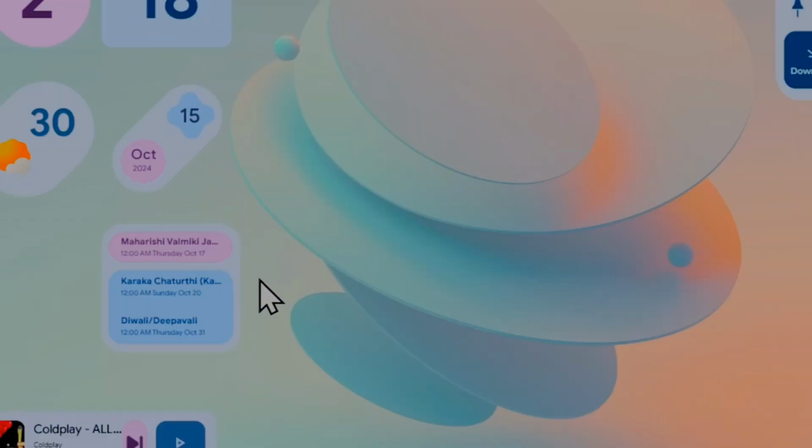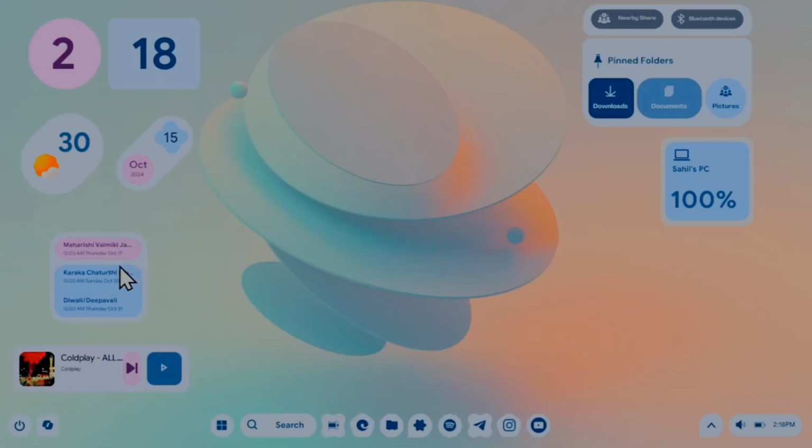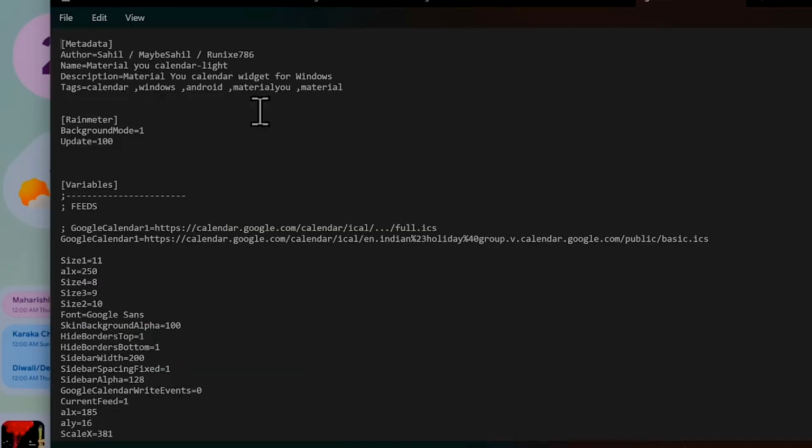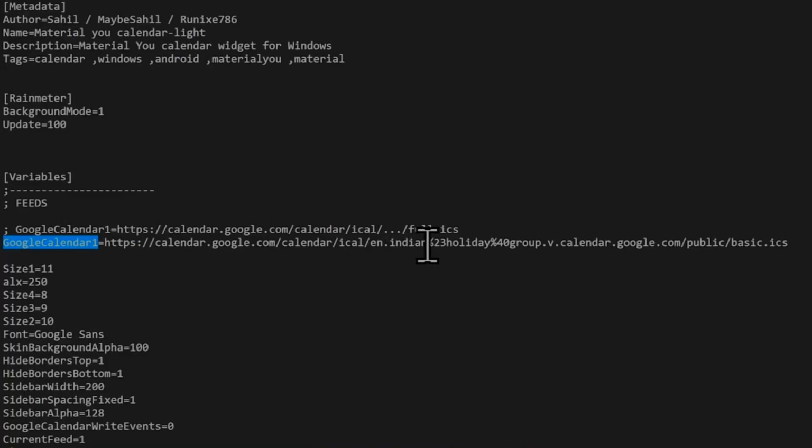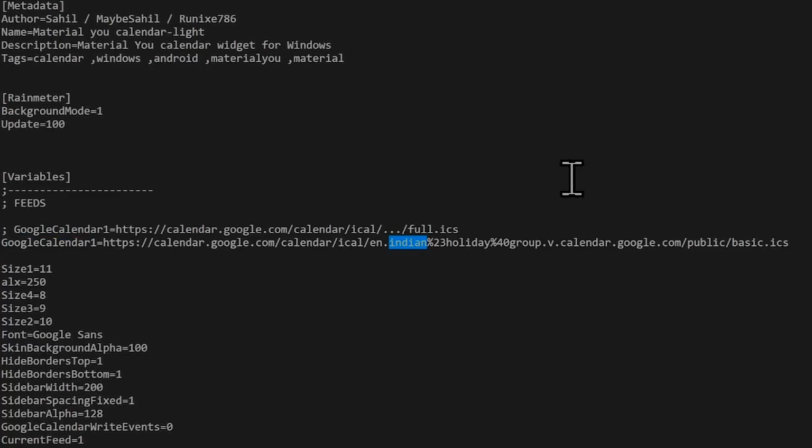Now we can also configure this events widget here as well. So here you can see the events from India, I believe, and here you will have to click on edit skin, and this will open the Notepad. Now what the developer actually recommends is that if you go here under the Google Calendar one, make sure that you change this from Indian to whatever country you live in.